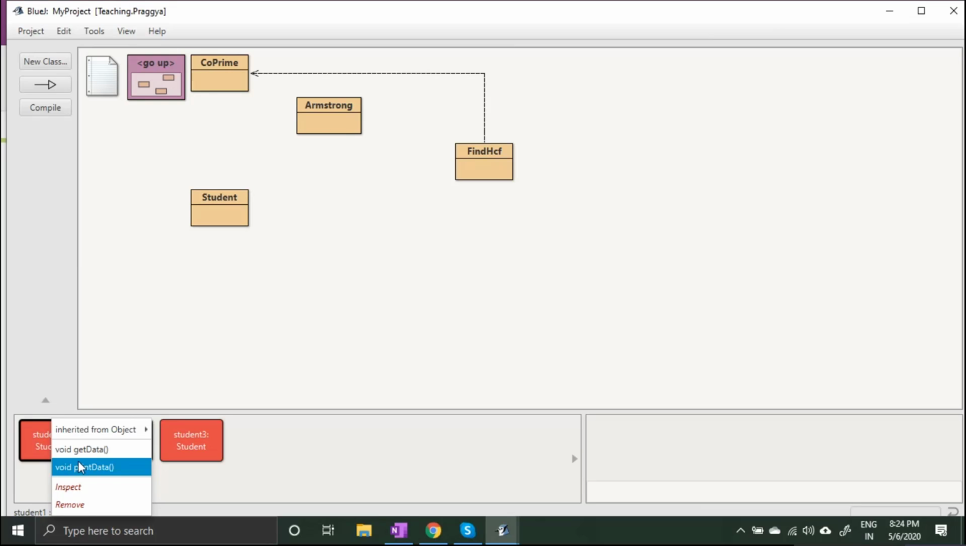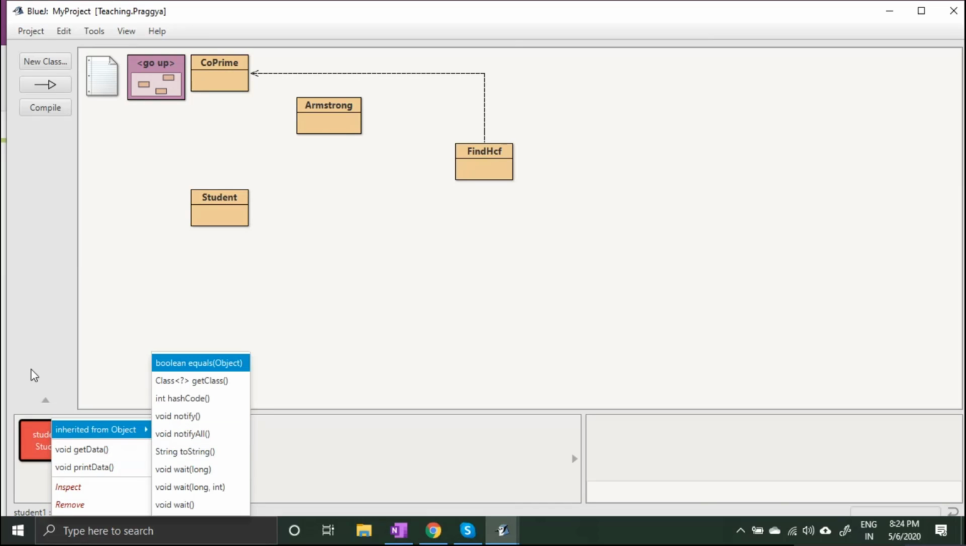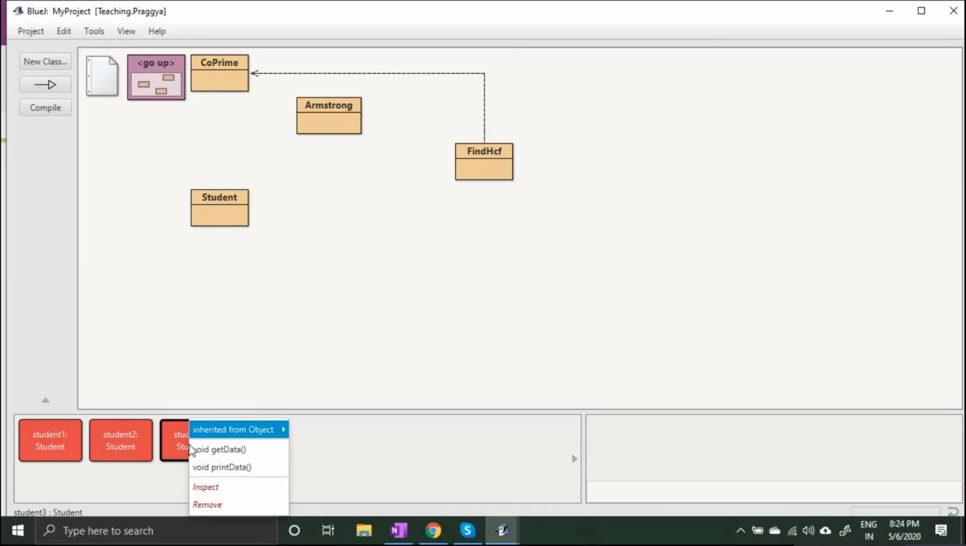When you call the get data function, it will get the data for that object only. It will not get the data for student 3, it will get the data for only student 1. When I right click on student 3, it will get the data for student 3. When I right click on student 2, it will get the data for student 2. And if I want to print the data, whichever object I am selecting, it will work on that object.